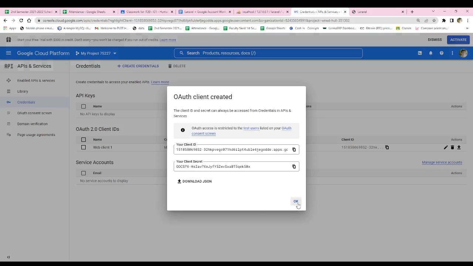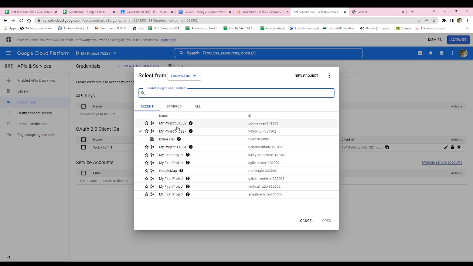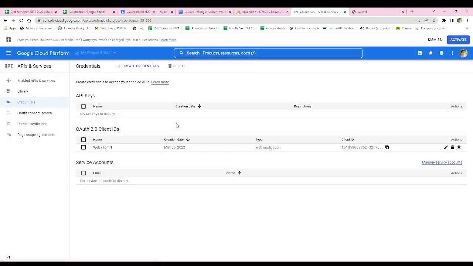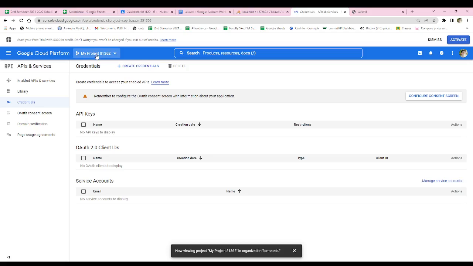Wait lang. So yun. Wait. Sorry. So this is the new project pala. This is my previous project. Okay, so let's go now to the new project. Sorry for that. So once you created a new project, you have to configure the consent screen. So yun.